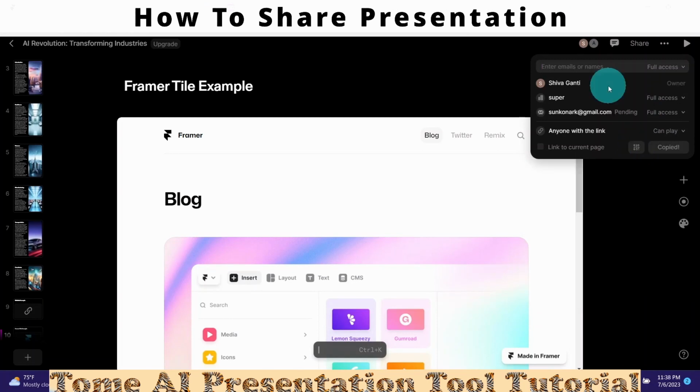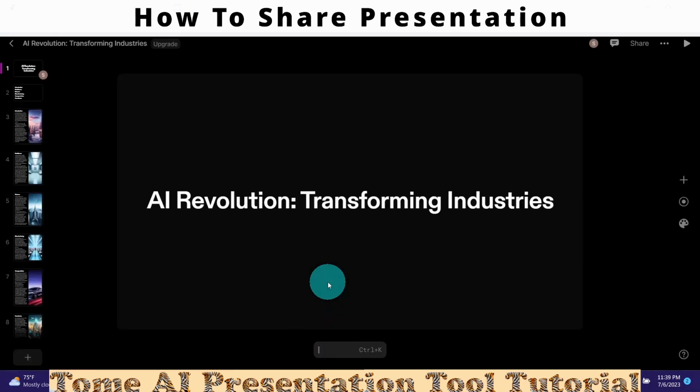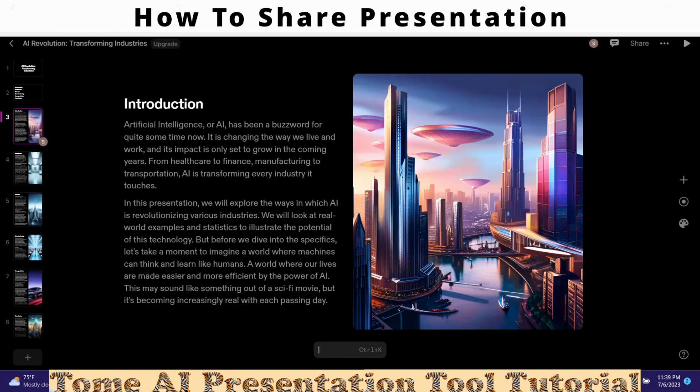Suppose, for example, I want to send this to an email ID. I can type in the email ID here and then click on this. An email will be sent to that email ID. You can see here that the email has been sent to the ID that we used earlier. They can click on this view Tome and be able to see the presentation that we sent. The same presentation is being displayed here. Let me X out of here.